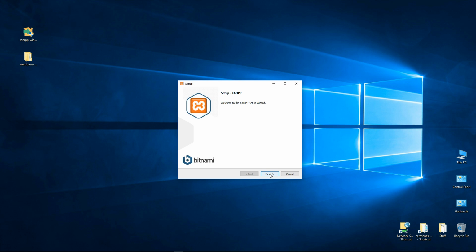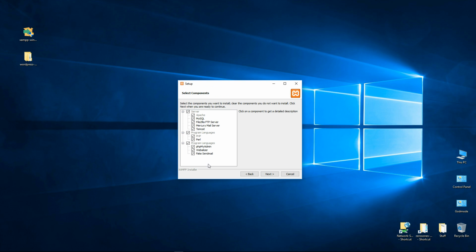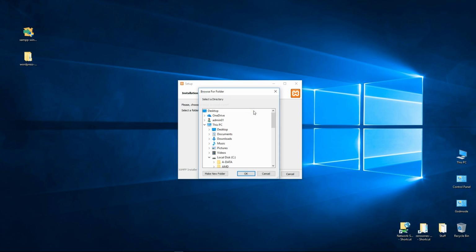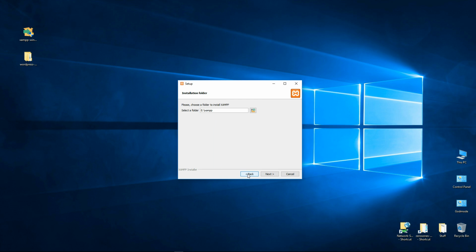And then we want to hit Next. We're going to install everything. And here's where we want to change instead of installing here. Like for me, I have another drive, an E drive, and that's where I'm going to put it, right here in XAMPP. So create a directory so you can install to on one of your drives. I'm going to click OK, and now again, here's where I'm installing to. I'm going to click Next.